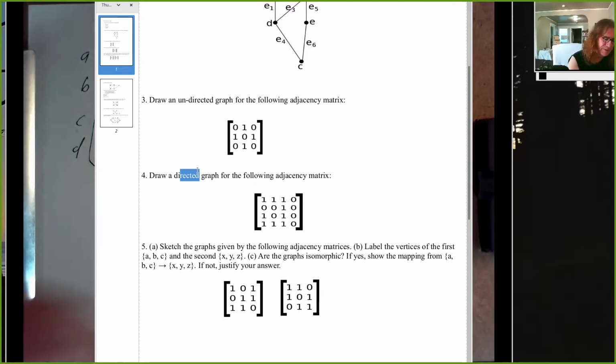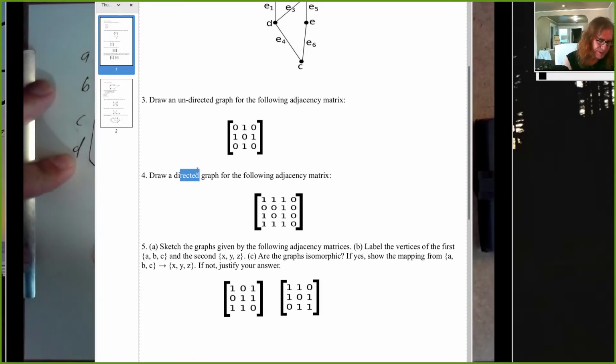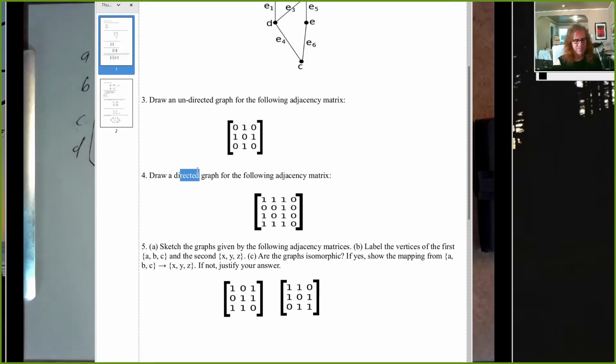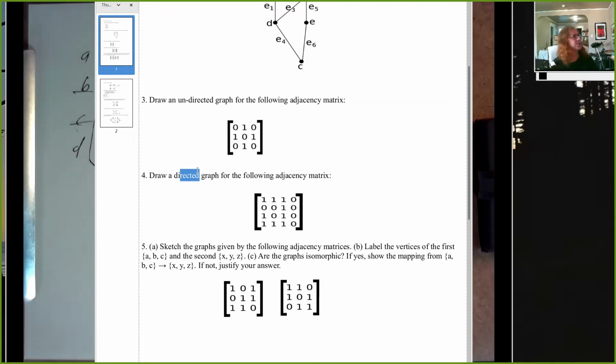But this is saying, for example, there's an edge from A to A, and from A to B, and from A to C. For D, there's an edge going to every node, so there's one from D to D, D to B, D to C, D to A. And you do the same thing for B and C, figure out what those edges are, there's your graph.